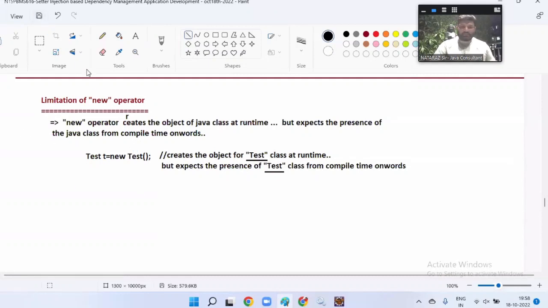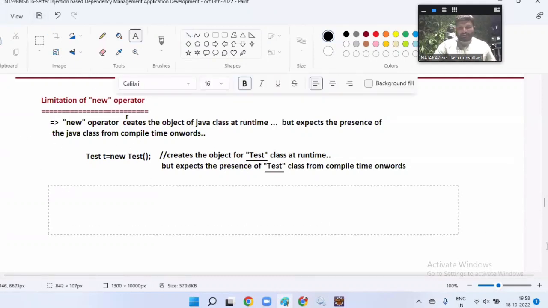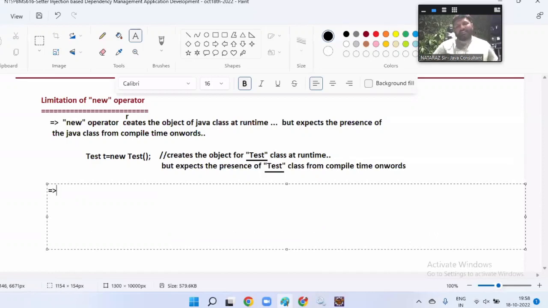Cool, guys. So what is the limitation? The new operator cannot be used to create an object of a Java class whose class name comes to the application dynamically at runtime, either through Scanner, as a command line argument, or as a system property. Class name is coming to the application at runtime. Can we use the new operator to create the object for the Java class?